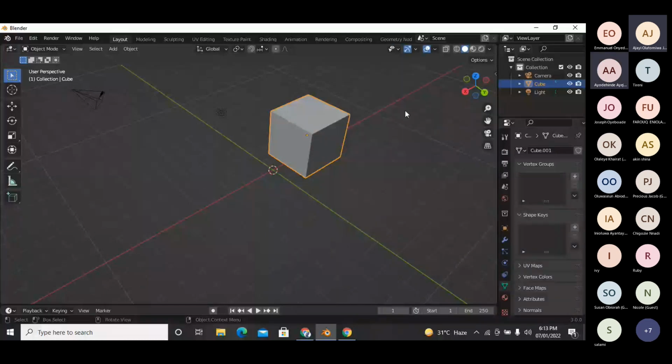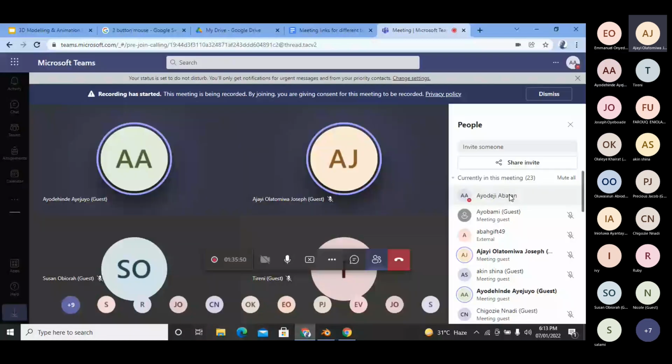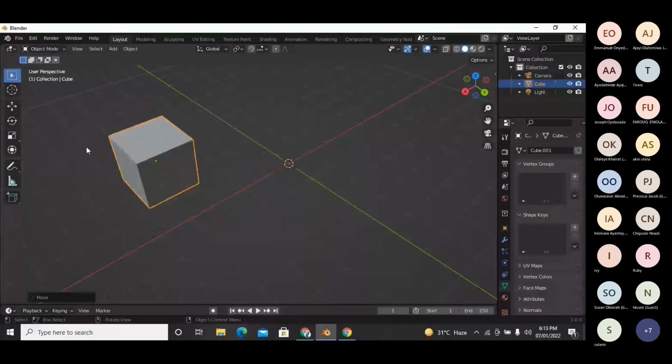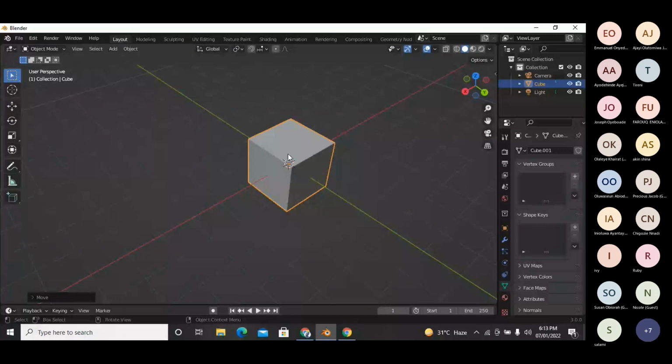Where is that? Okay. Right click and go to snap, then selection to cursor. Selection to cursor. If we move this around, if we move this away, you right click, go to snap, then click on selection to cursor. Is that clear? Is that clear for everyone?